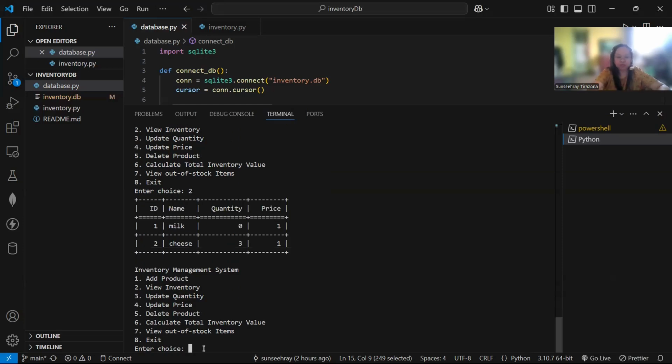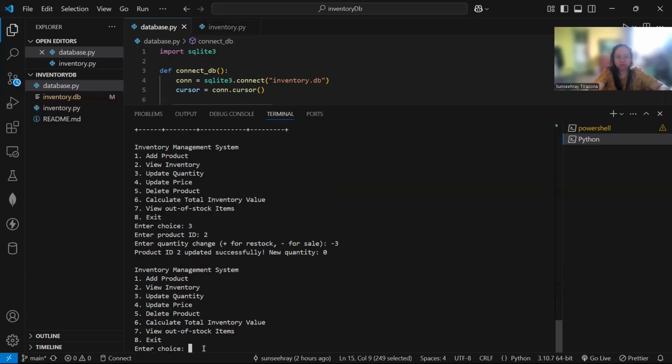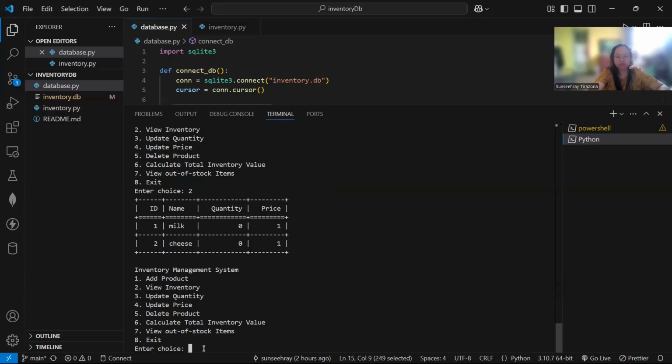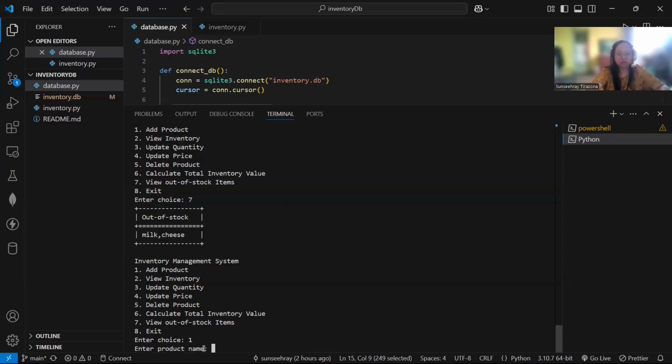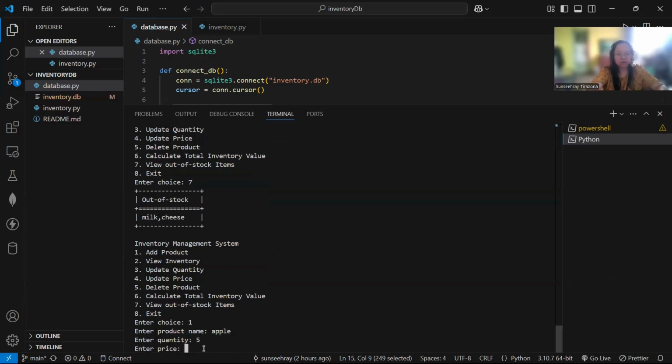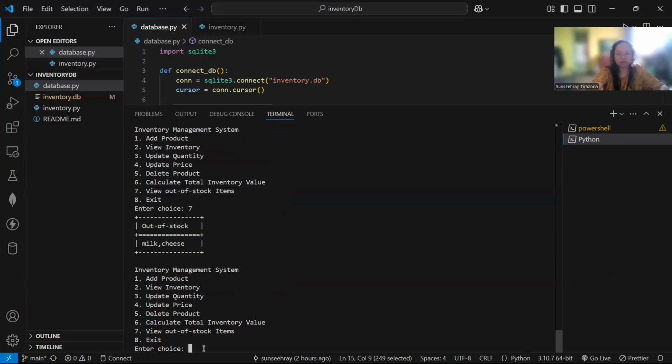But if I also reduce cheese by 3, so now that's 0. If we view inventory, they're both 0 now. So if I choose 7, view out of stock items, then both of them will be listed. If I add a product, let's say apple, then you see in my inventory, I have apples. And if I view the out of stock, it's still just milk and cheese. Okay, so I've demonstrated update quantity.